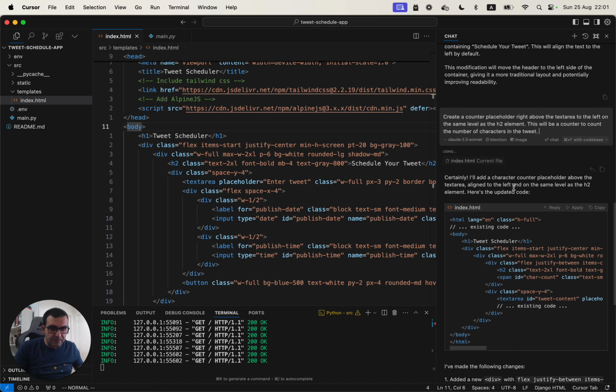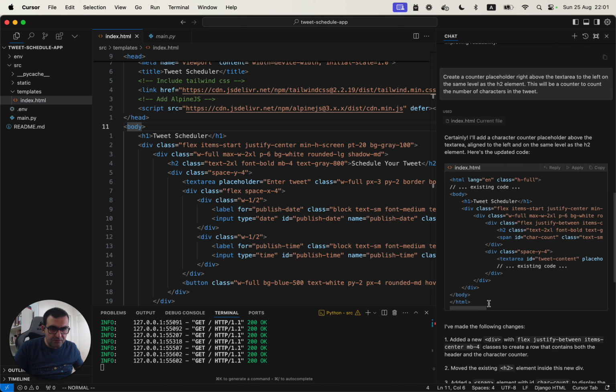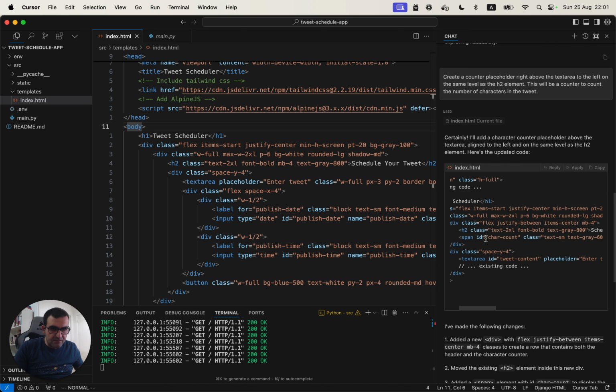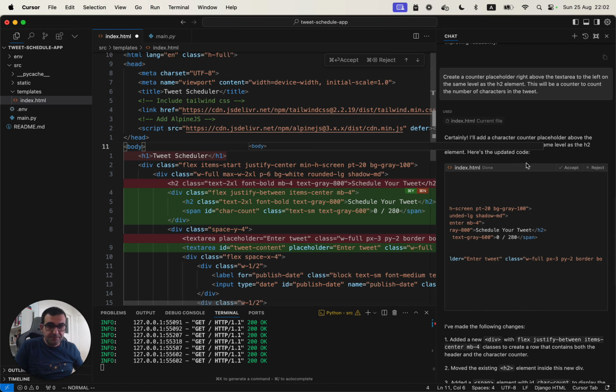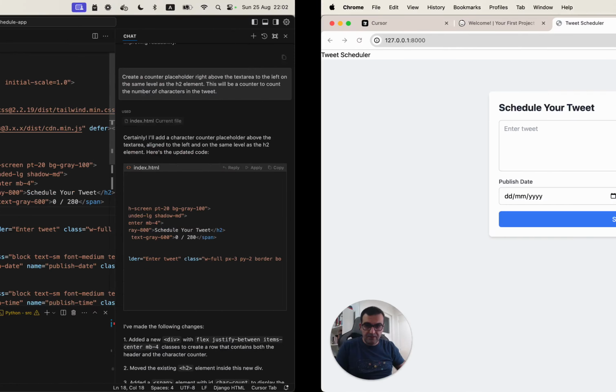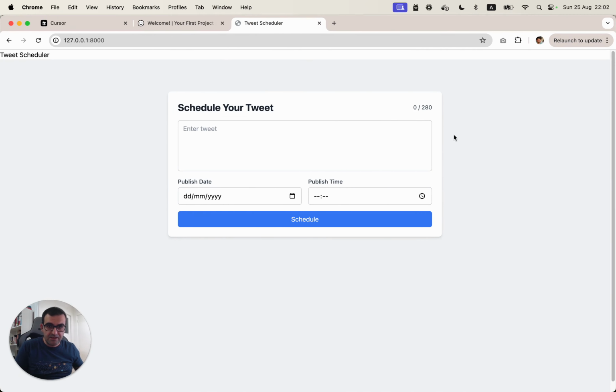Certainly, add character count. Okay, there it is, char count, text SM, text gray, 0 out of 280. Nice. So it's showing that. Yeah, makes sense actually. I thought it was gonna just put any number as a placeholder, but it nicely put 0/280. Okay, nice, I like it. Let's accept everything. Let's go and check how this looks. This is very decent, I would say.